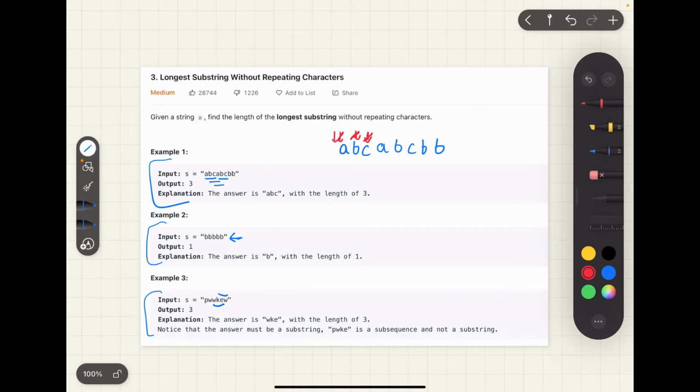Now again let's move this right pointer, and by moving it right we see that we have introduced a repeating character. A was already part of the substring, and we have again introduced A. Now what are the options that we have? The options are moving the left pointer towards right, or moving the right pointer either towards left or towards right.